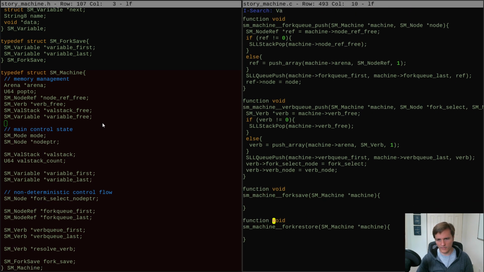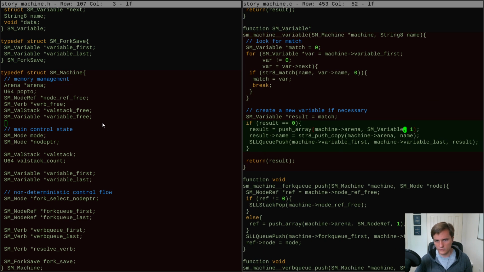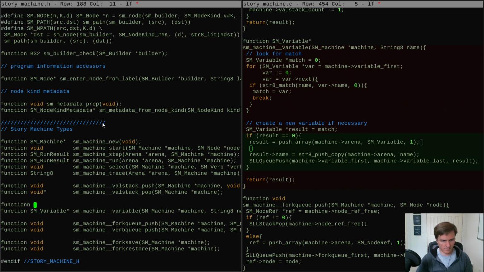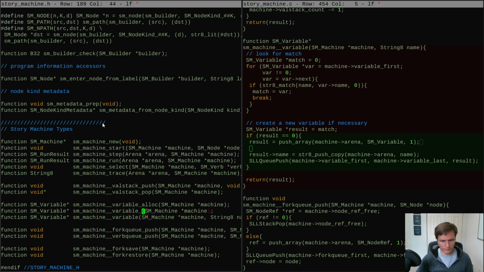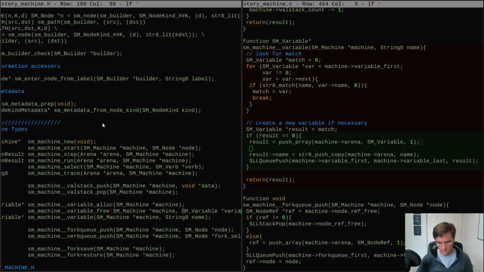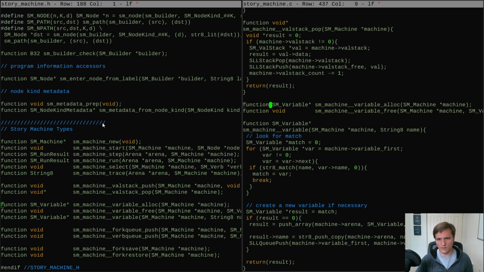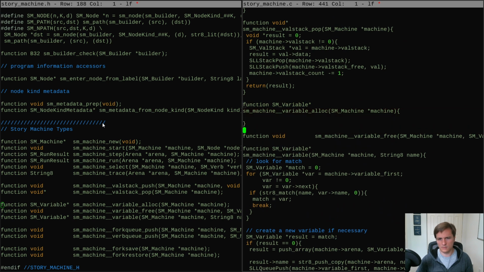So when I allocate a variable up here, I was just assuming that I could push one on. Let's say I need a separate variable alloc function and a variable free function, just to isolate and simplify the problem of dealing with the free list, since I'm going to access it from multiple places now.